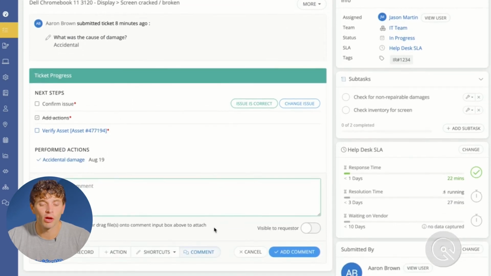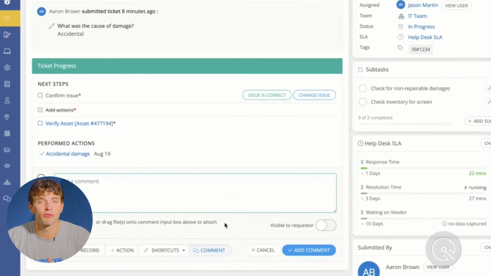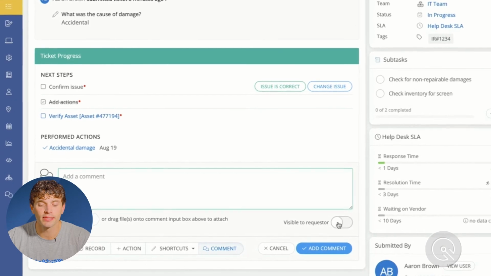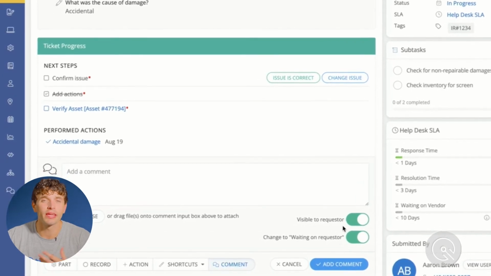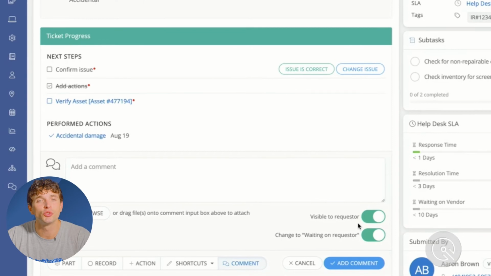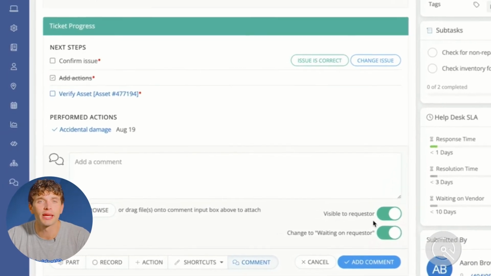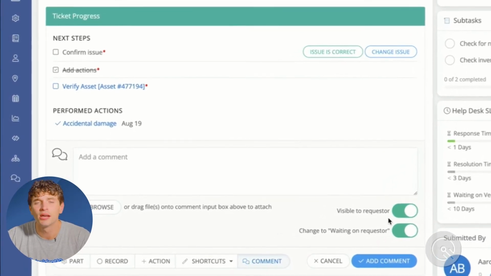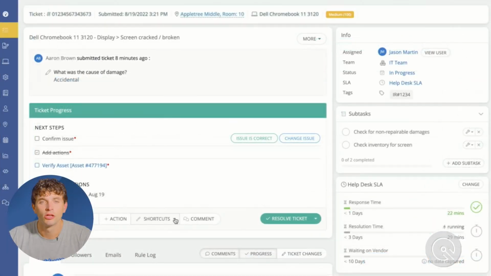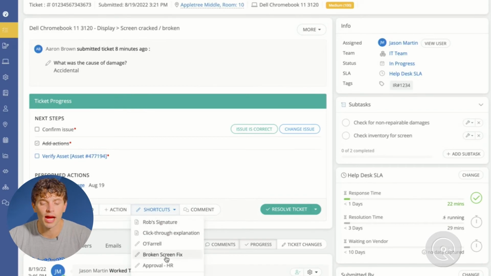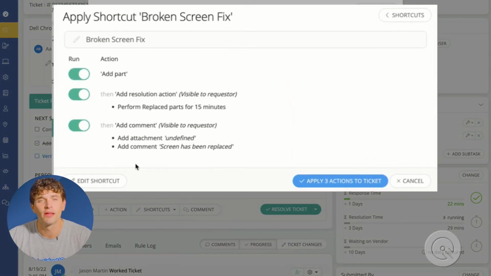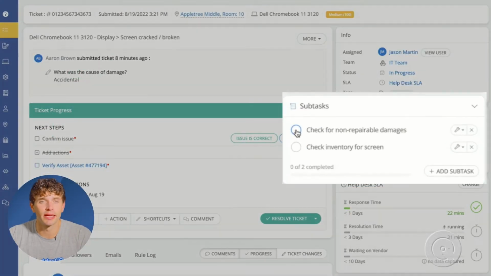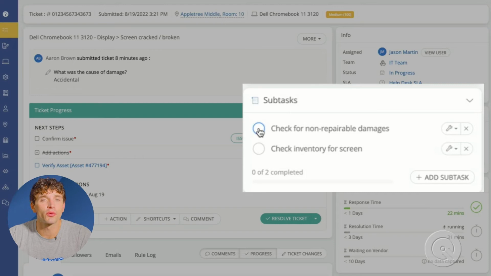Commenting. Our agents will now be able to log comments internal to keep from our requester seeing those, or even indicate that this comment is visible to requester, with even the ability to change this ticket status to waiting on requester, effectively pausing any analytics counting against our technician until we do receive a response back. Shortcuts and text snippets. Our agents can save any list of actions or any comments, canned responses, or questions that we have to send out to our requesters often.